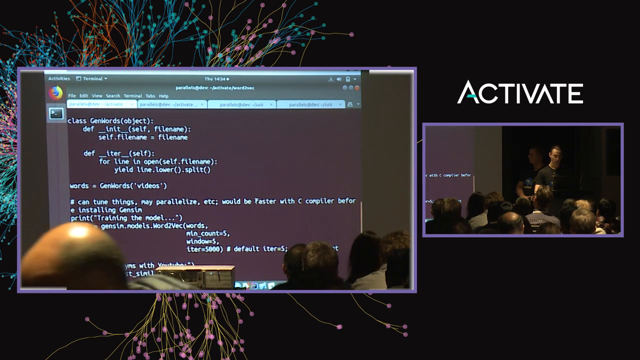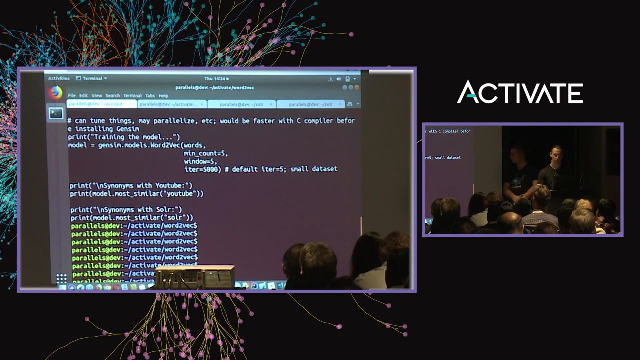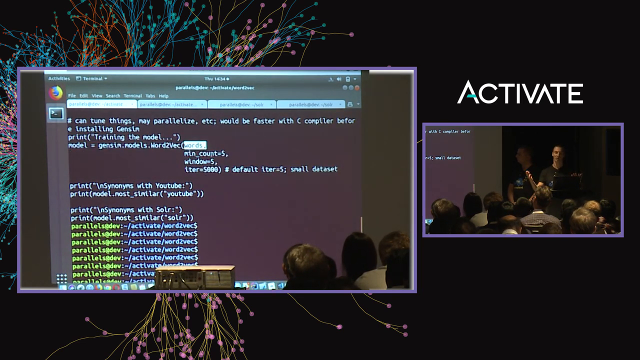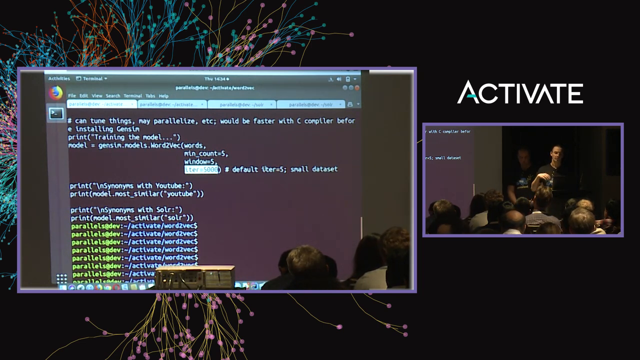And here, we're actually training the model. So we're sending the words, and then we have a bunch of parameters. We can parallelize this if we wanted to. We have, again, the frequency, so we're going to cut off words that are less frequent than 5. The window size and the number of iterations. The default is 5, but usually we want to have a lot of data. This was, again, a theme throughout the conference. Here we don't have a lot of data, so we're going to iterate it more. It's kind of an anti-pattern. We're going to overfit, but hey, this is a demo.